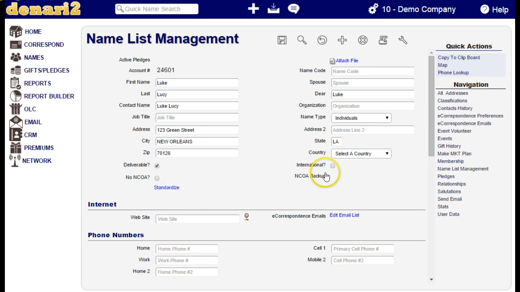Across from deliverable, we find international. Denari does not use the country field to determine if this address is an international address or not. Instead, it relies on this field. The reason for this is that Denari has clients in other countries, and of course their definition of international is different from those living in the US. This field allows you to confine your mailings to just international, not international, or everyone.